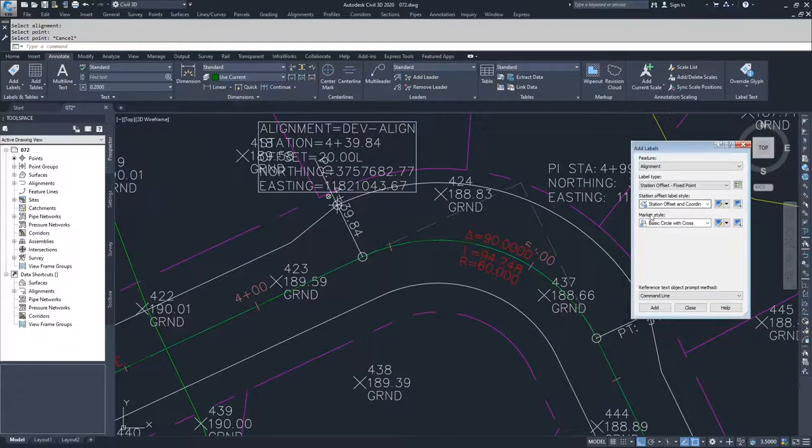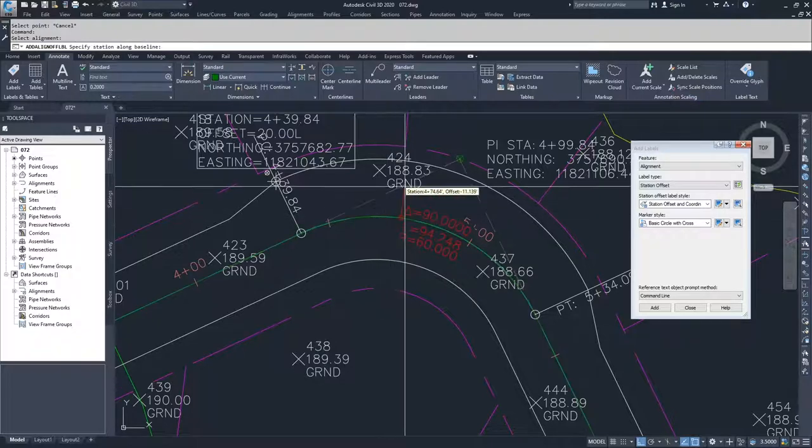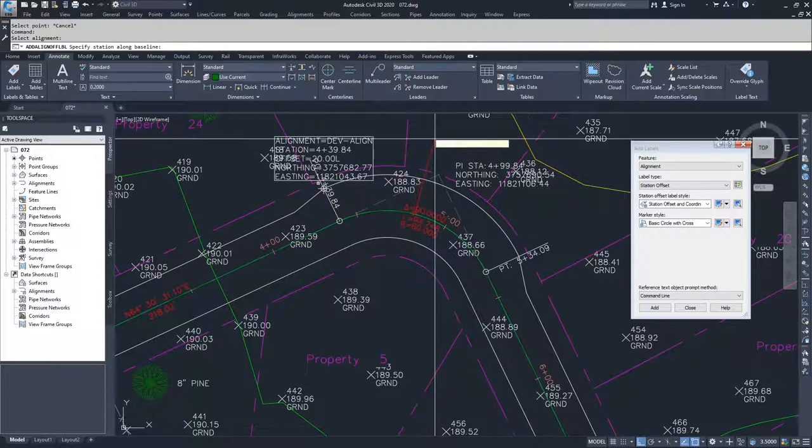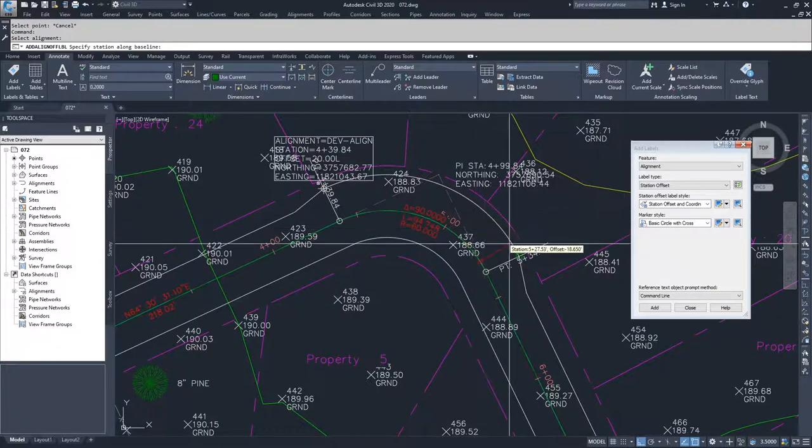Now, in relation to that, I'm going to go ahead and do a station offset, and we're going to talk about what the differences are. So in the station offset command for labeling, I'm going to select apply, and I'm going to add a center line alignment label. Again, it looks almost exactly the same. I'm going to specify the location of my station for that label.